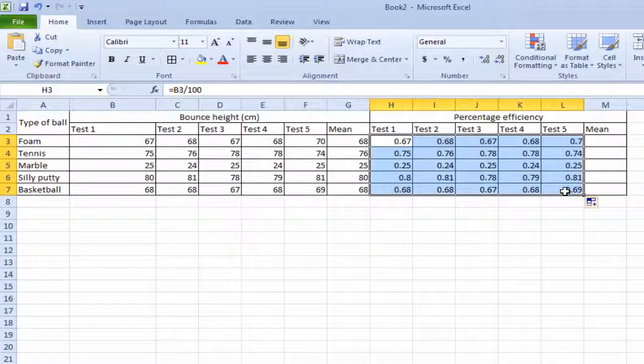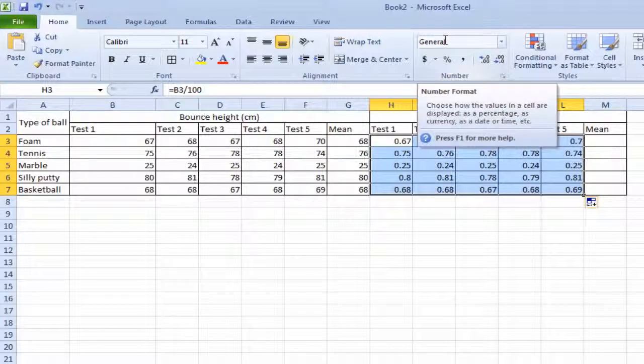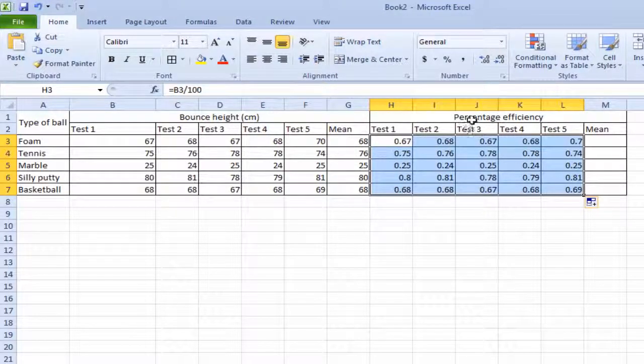Now while that is all highlighted, you will notice up at the top on the ribbon here it says general. So that is just either text or numbers. Excel doesn't really care, but we want percentages because it says here percentage efficiency. So I'm going to hover over this button here, percent style, click on that, and you can see that they have all changed to percentages.